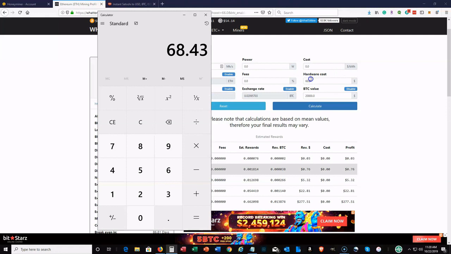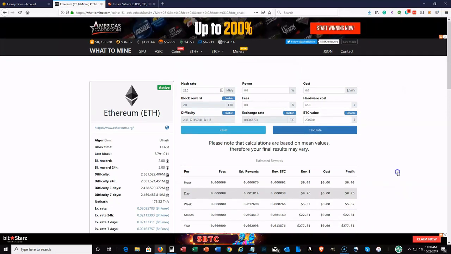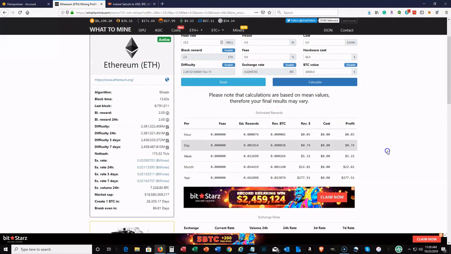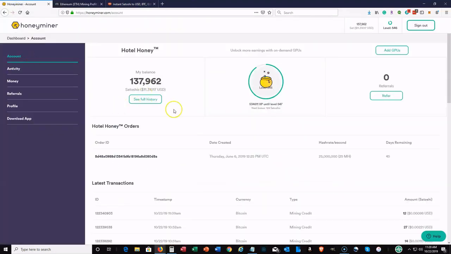Now remember, this is just the GPU that you're paying for. If you have a CPU or even your own GPUs, that number's going to get a little bit higher. So I just kind of want to show the example. And like I said, the higher the price of Bitcoin goes, the more you'll earn in rewards. So hopefully, I tried to keep it as simple as I could. It's actually very, very easy to calculate this. And certainly from a passive income perspective, I actually think it's worth it.